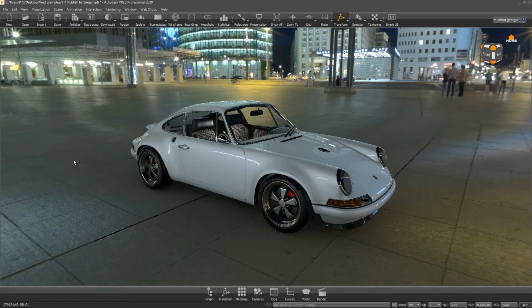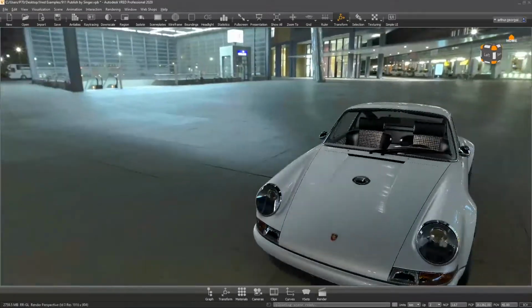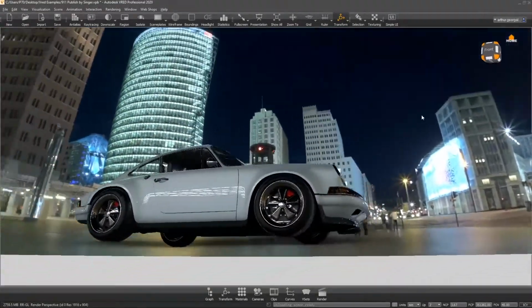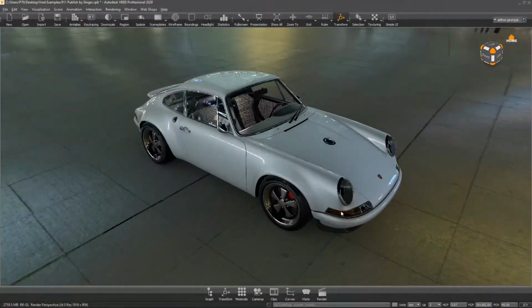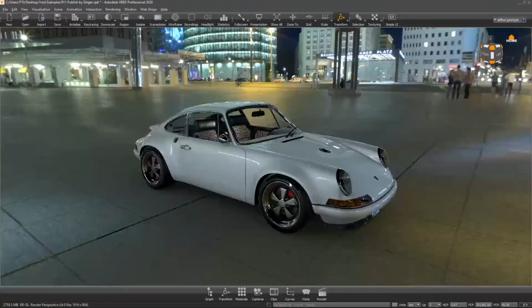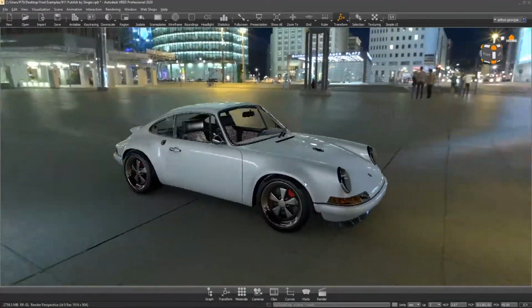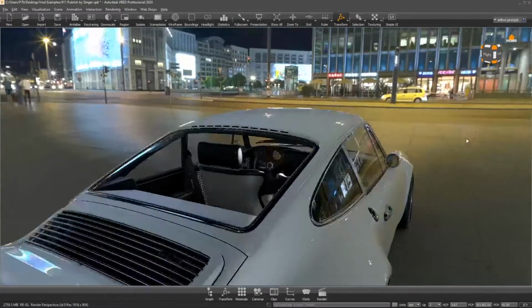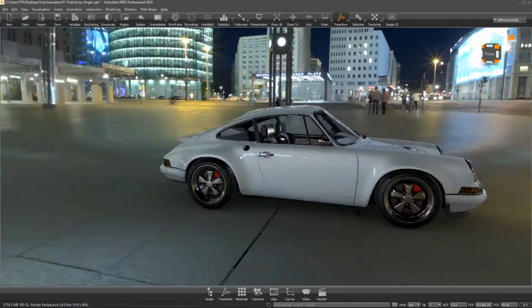So today in VRED we're going to have a look at how to get our camera rotating around specific points when we're doing animations. Like a nice turntable effect, similar to how it works when we are moving the camera around freely when we're working.